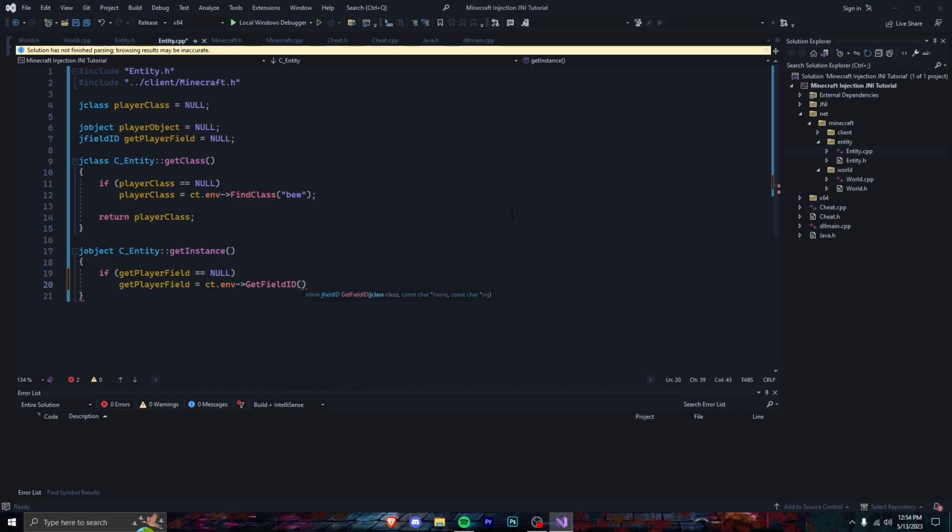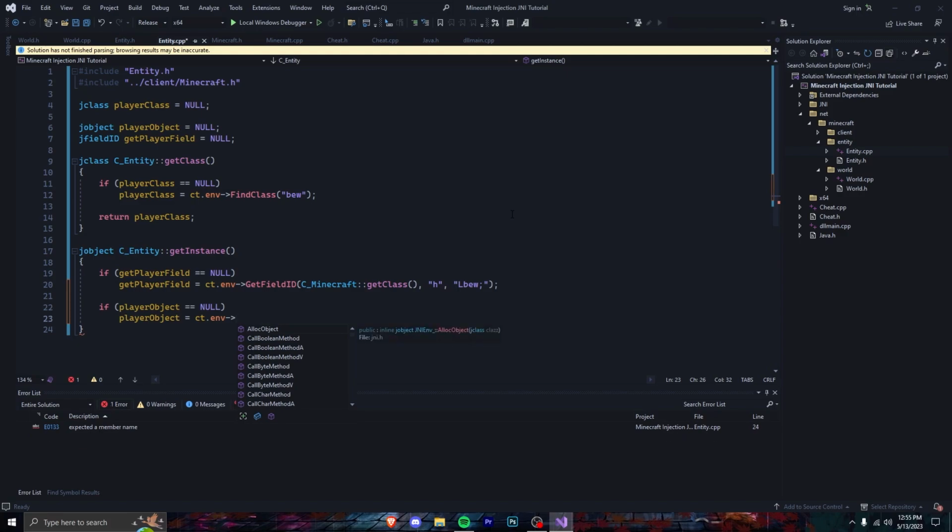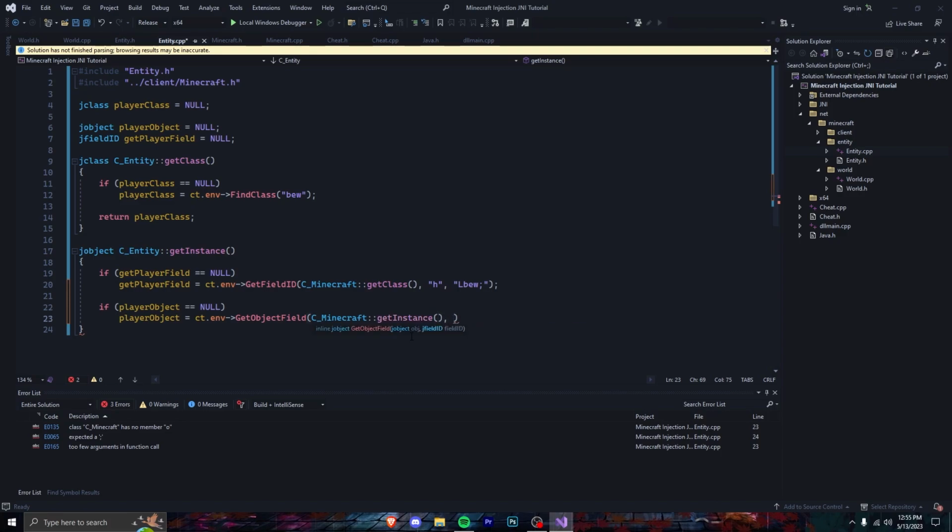Okay. Get field ID. Then Minecraft's class. So C Minecraft get class. H and L view. So you know how the entity class is view, right? So the L and the semicolon at the end. I keep on doing the equals. I'm going over my head. So we're gonna get object field again, like we did with the world. So Minecraft object again. Get instance.